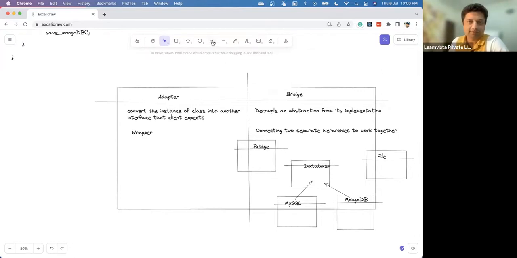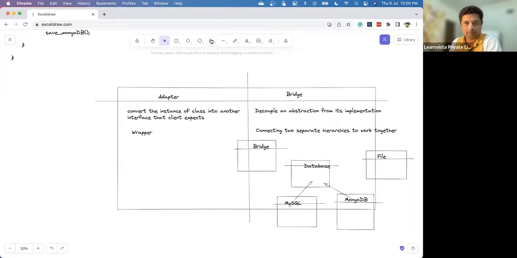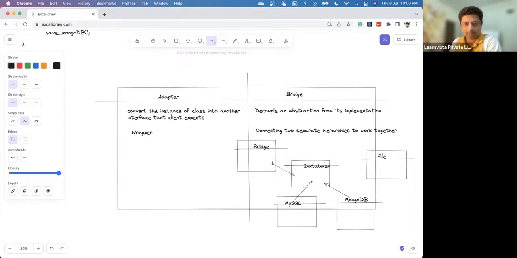So basically the bridge works with the database, and then it provides an abstraction, and we can connect and call various methods depending on what kind of implementation you have. Your client may get the required functionality. So this is the bridge pattern.